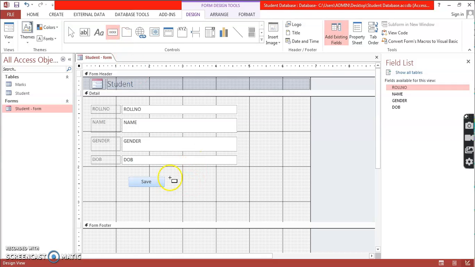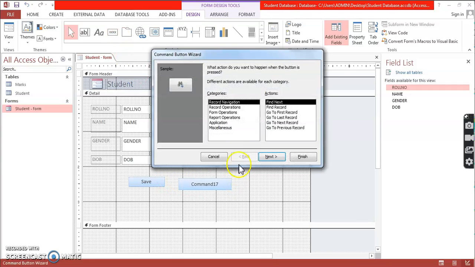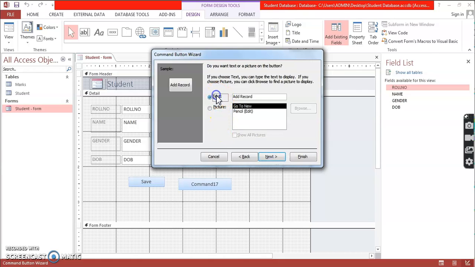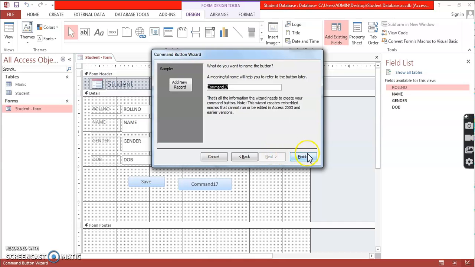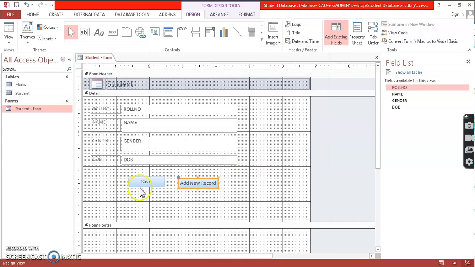So let's click on the button and record operation, and I want to add a new record, right? It means currently we have 3 records and I want to add a new record. So for that, select the button and change the caption to add new record. Next, I'm not changing the name, so add new record, right? Okay, add new record.